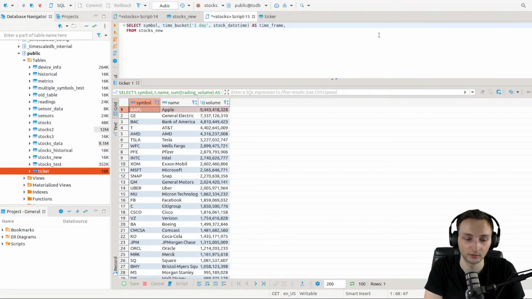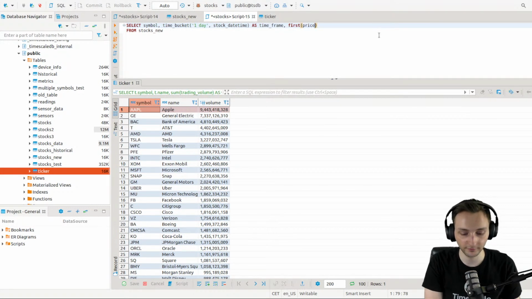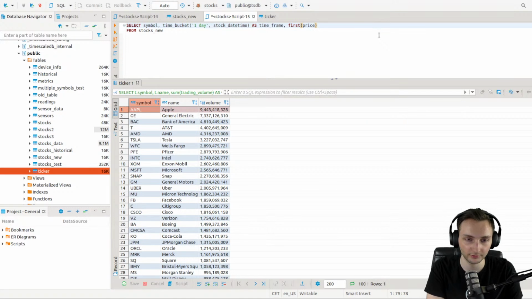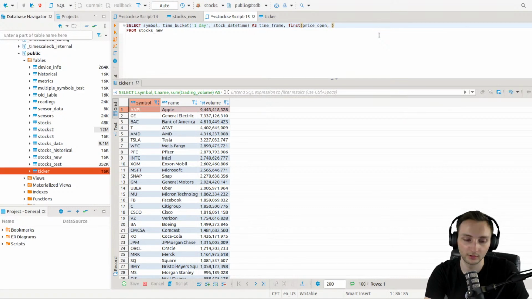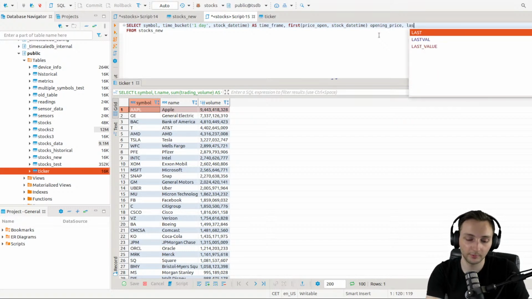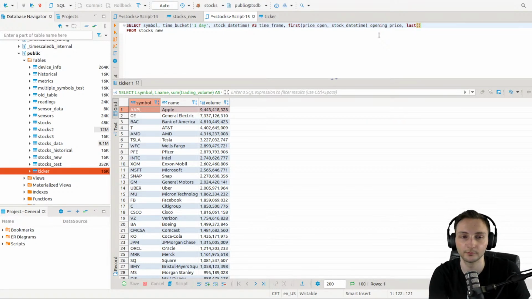Then we can do, so let's do the first one. So because we have candle data, we have price open, and also we have price high as well. Let's just use price open and stock date time. So this will give us the opening price, the first opening price value. Then do the same thing with last. And here we want to get the last price close value, I think.